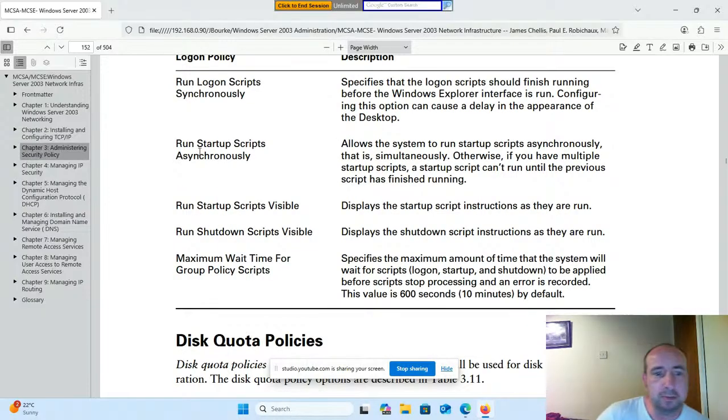Run startup scripts asynchronously allows the system to run startup scripts asynchronously, that is, simultaneously. Otherwise, if you have multiple startup scripts, a startup script can't run until the previous script has finished running. Run startup scripts visible displays the startup script instructions as they are run. Run shutdown scripts visible displays the shutdown script instructions as they run.